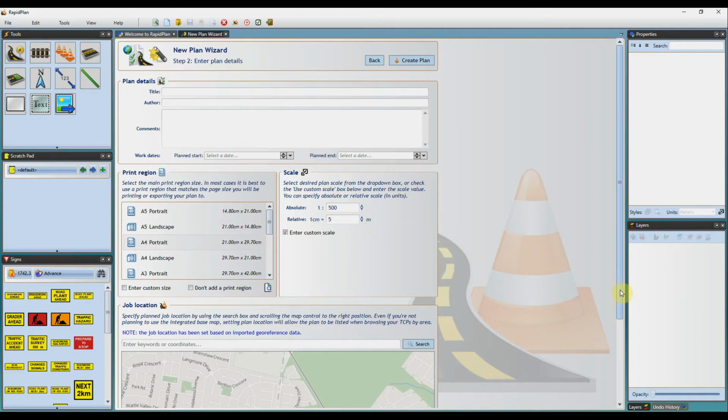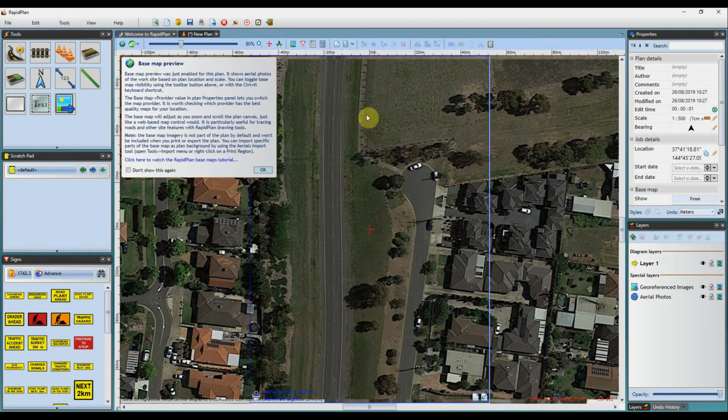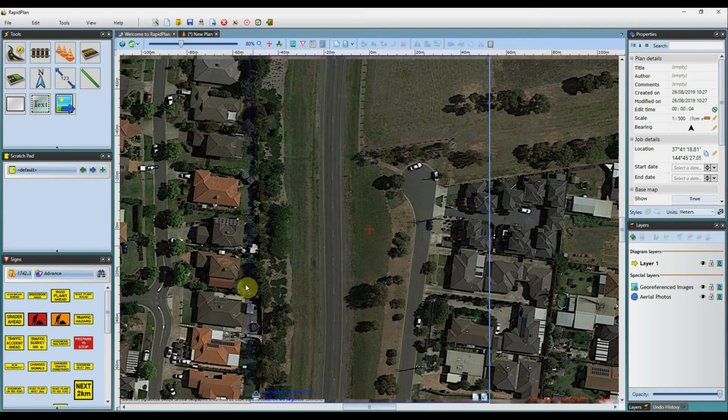Once all of your information is correct, hit Create Plan and your georeferenced image will now be placed on your plan. As you can see in the properties here, my plan coordinates also display for the image as well. That sums up creating a georeferenced image in RapidPlan.